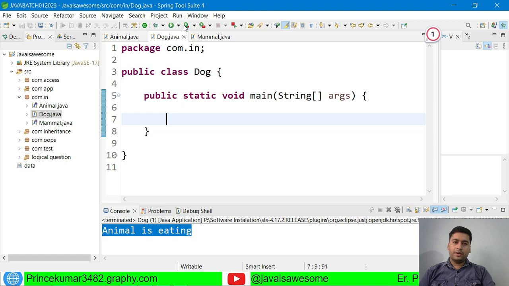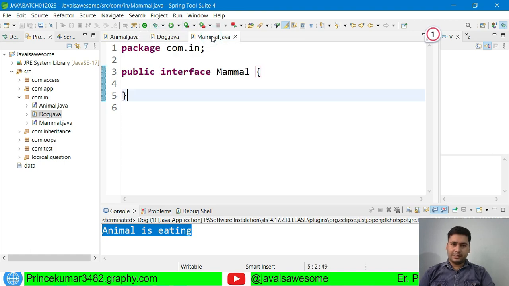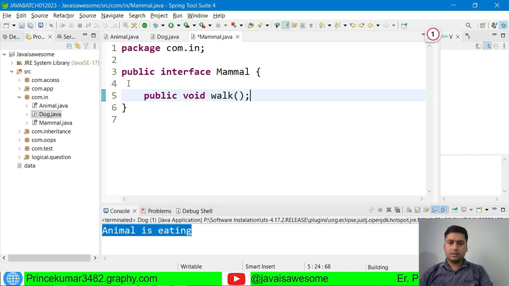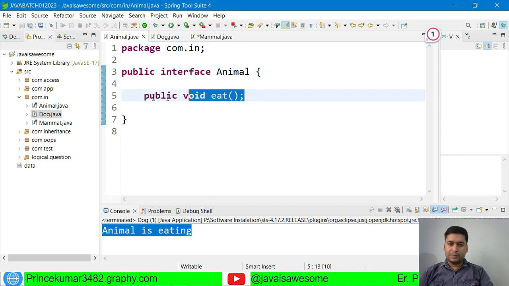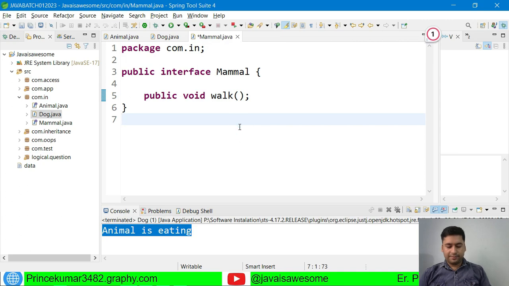If you go to the mammal interface, there is no method, so I will write one method, public void walk. So this is the interface, and we can define one abstract method here. This is the abstract method in the interface, and animals also has one abstract method, eat, and both are interfaces. Focus on that. And we have one class called dog.